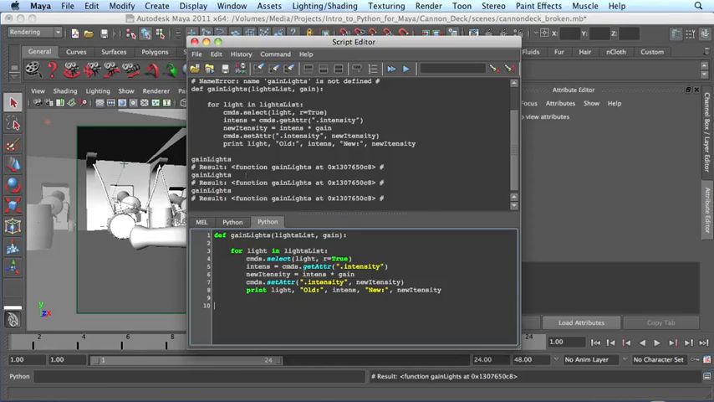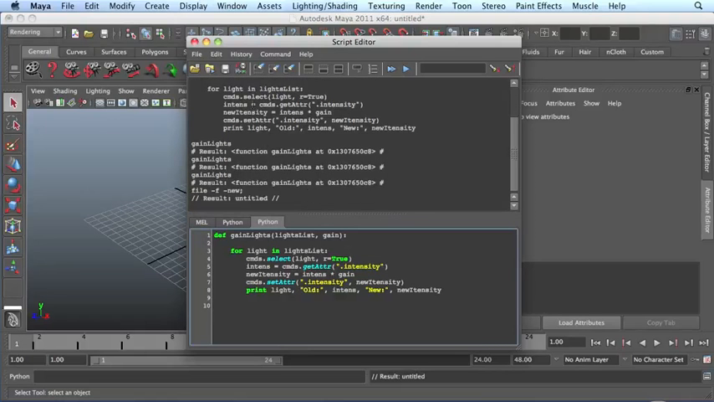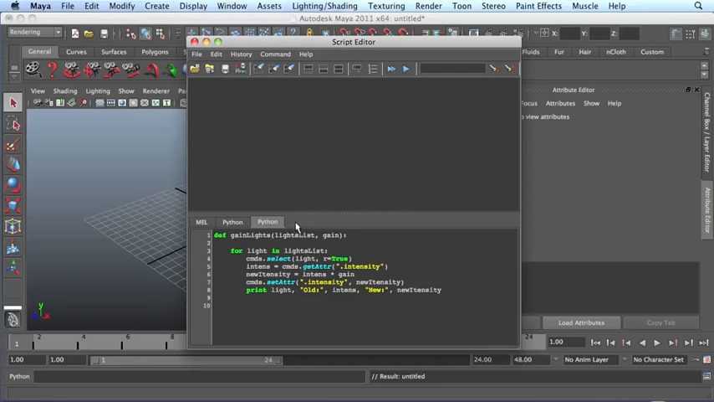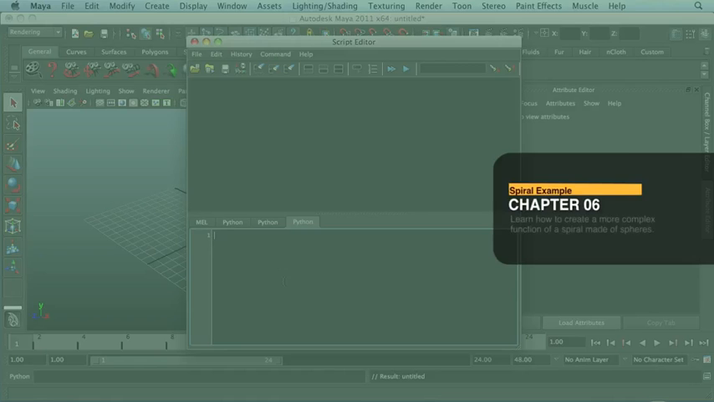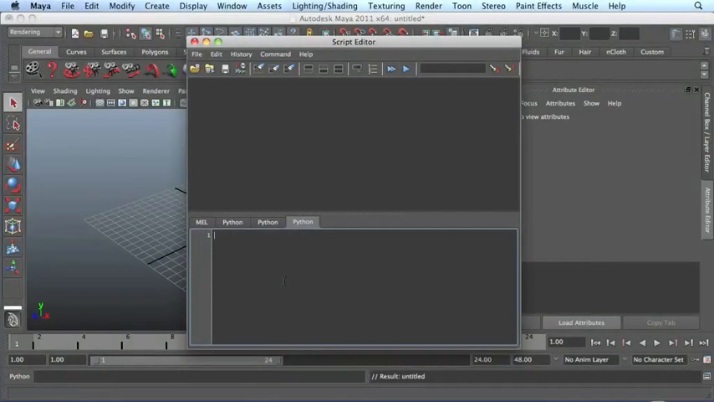All right, so let's clear the scene so that we can try another example. I'm going to clear this, and create a new Python tab. In this example, we're going to try to solve a task that's a little more complicated than just selecting lights and changing the intensity. What if we wanted to create a spiral type structure out of, let's say, spheres? We want to have a function that can generate a spiral. And we'll use spheres because it's an easy object to work with right now. We've seen that command before.